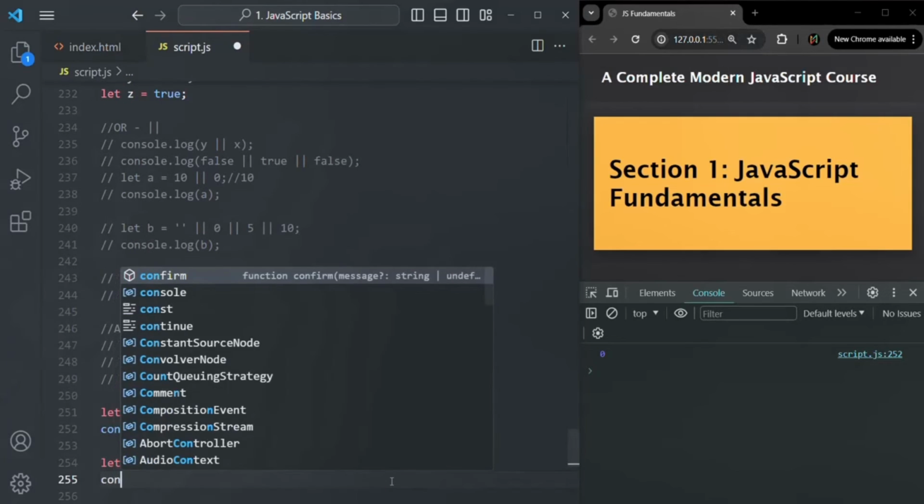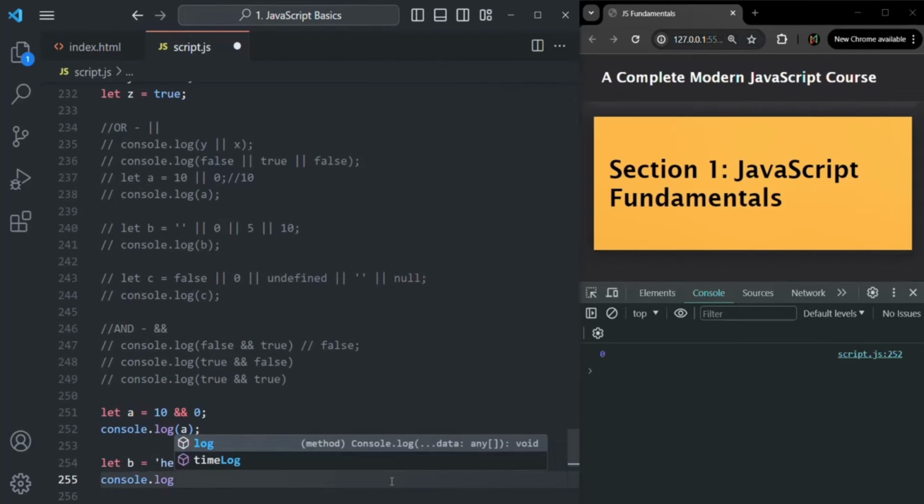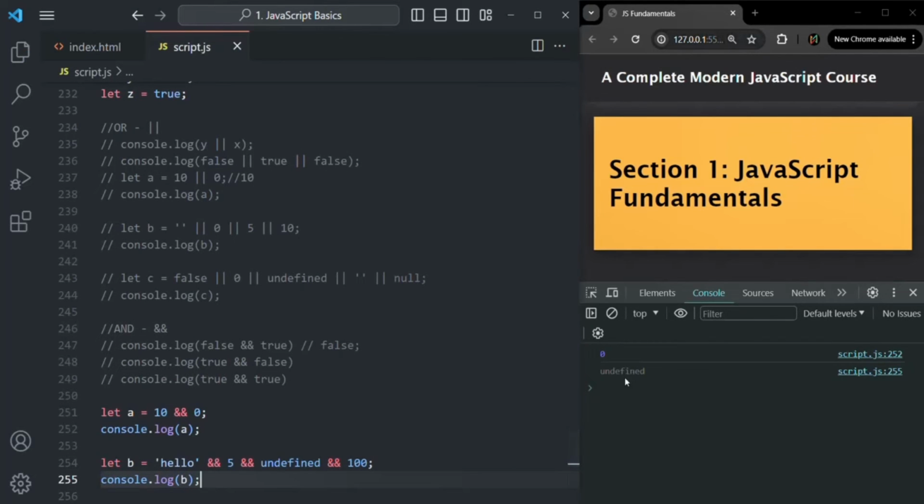If I try to log B here, and if you save the changes, you will see undefined has been logged here. That means B is assigned undefined. That simply means that this expression has returned undefined. This AND operator has returned the first falsy value. And if the expression contains all truthy values, then the last truthy value will be returned.